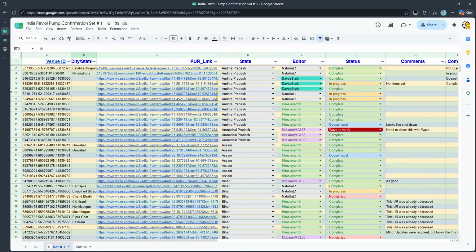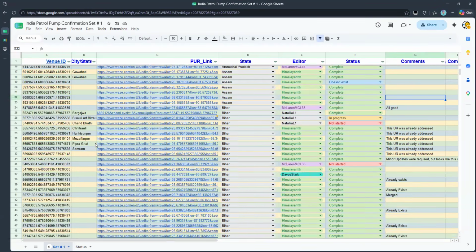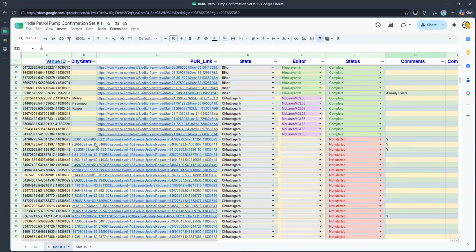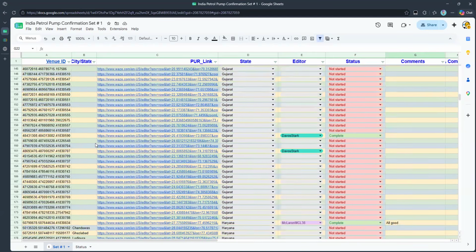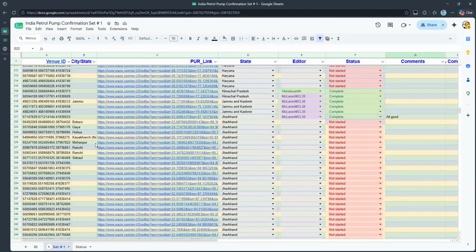For today, we'll be starting with this sheet. Once you finish this video, you will get access to this sheet. Your name will be added over here in the editor, and I will just take you through it. So a lot of permalinks and PLs have been added here. We'll be looking at some of these to edit.